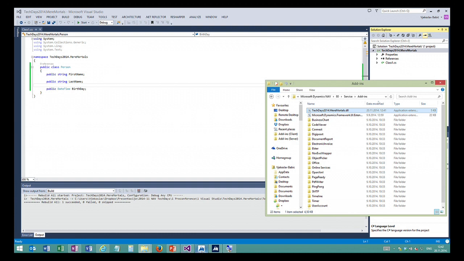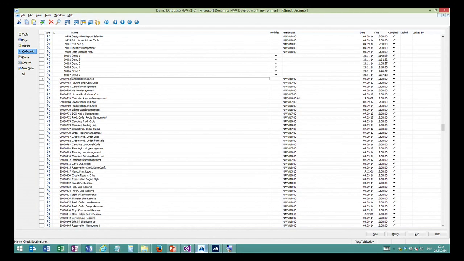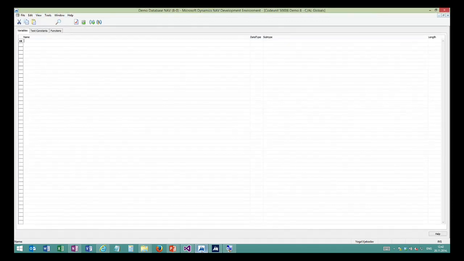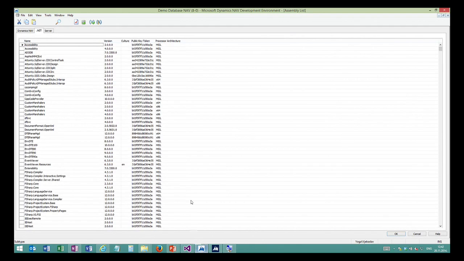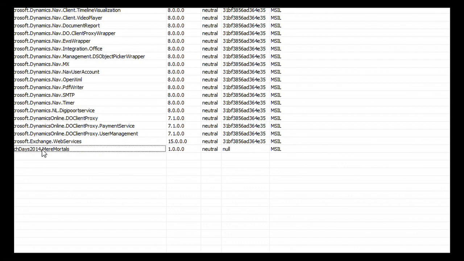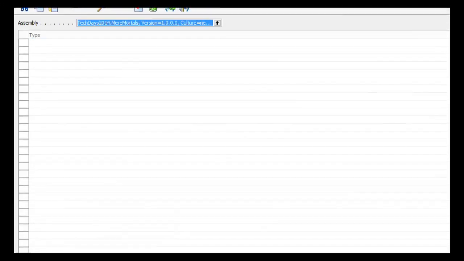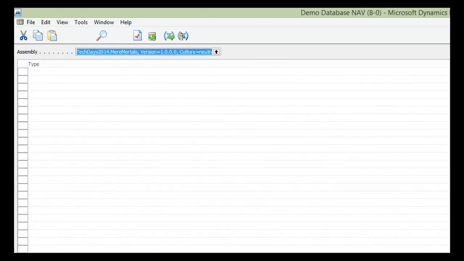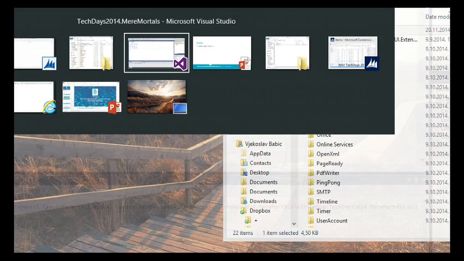At this stage, I will create a new demo 8. If I go to my globals and declare person of type .NET, if I go to subtype, here in the server tab in 2015, I will see that I have TechDays 2014 mere mortals. So I select that, and here I can see, okay, I don't see the class. I didn't expect that. I expected something else. Let me see why not.